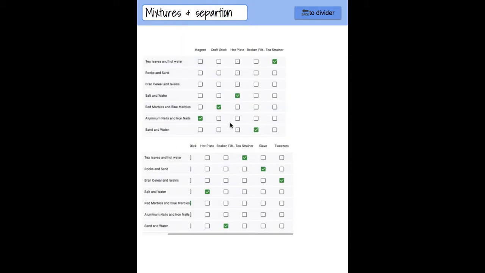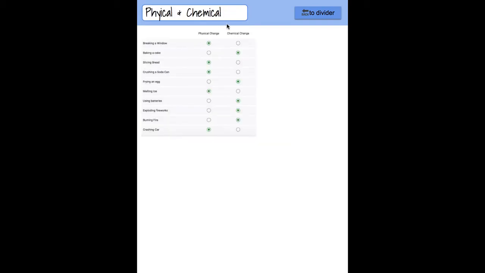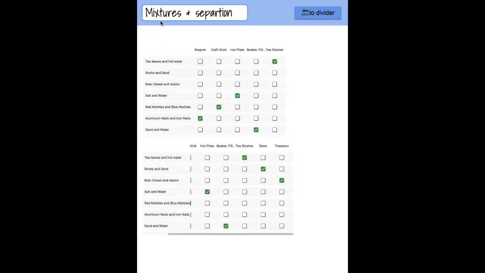This is related to the previous page, which was physical change and chemical change. If the image looks blurry, you can always enlarge it, drag this image bigger, and see what the correct answer is. I'm going to scroll. The next topic was mixtures and separation. I'll fix the spelling over here.